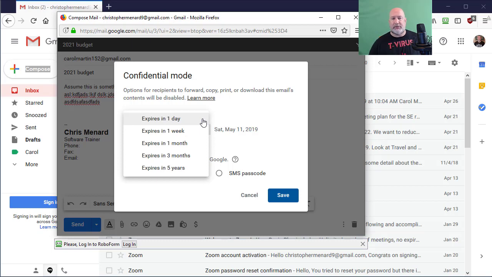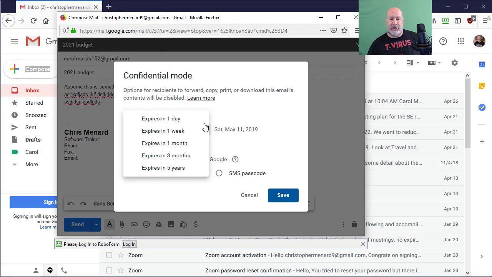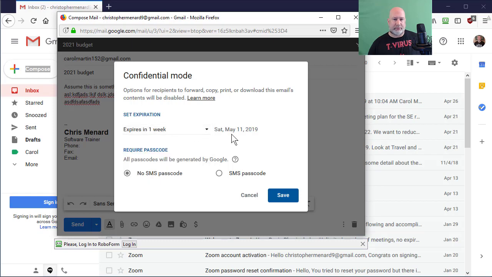There are your options. If by chance I was to pick 1 month, and then after 4 or 5 days I decide I don't want the recipient to see it, I can go block them from seeing it after 4 or 5 days instead of a month. So you can tweak this once you've sent it. I'm gonna just do 1 day, or I'm gonna do 1 week. Today, by the way, is May 4th, 2019. So it's showing me May 11th over here.